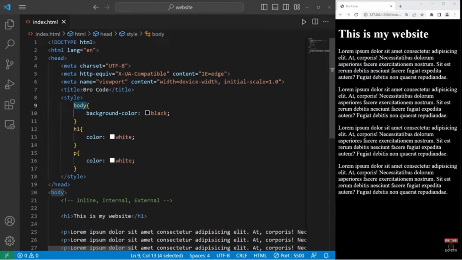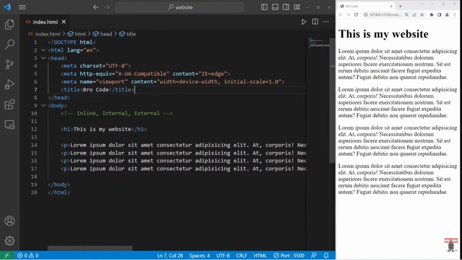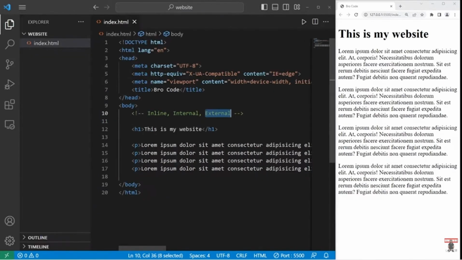Within the head of your document, you need a pair of style tags. List the element you would like to select, add a set of curly braces, then list one or many CSS properties. Let's remove the internal style sheet. Now we'll create an external style sheet. External style sheets are probably the most popular method because we can make a style sheet that's reusable.